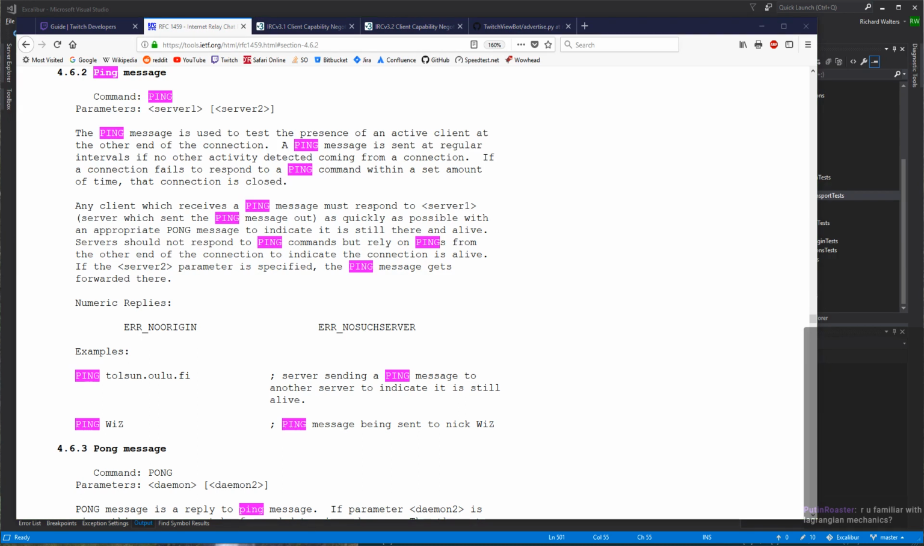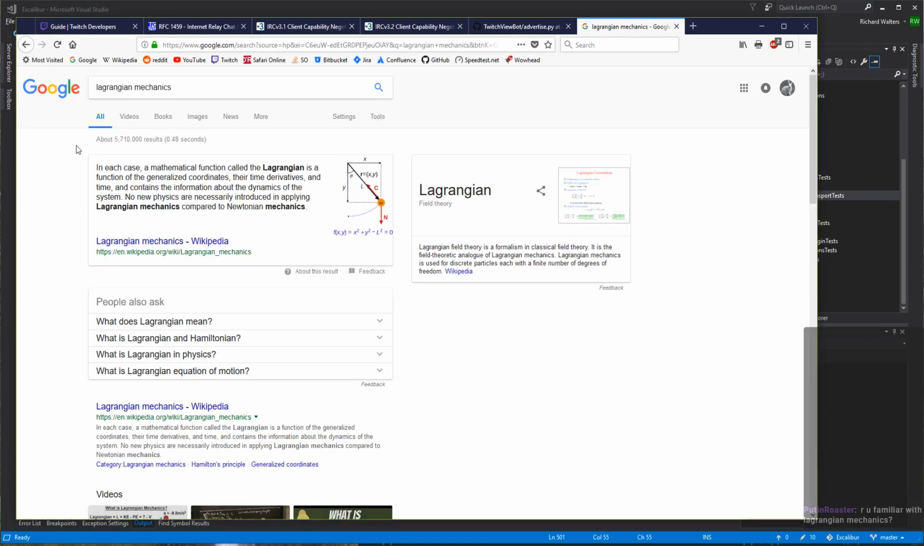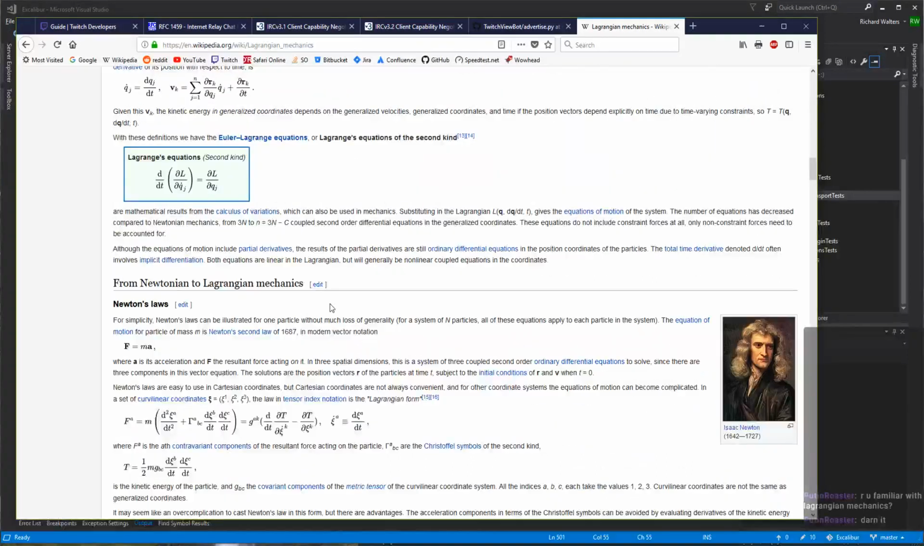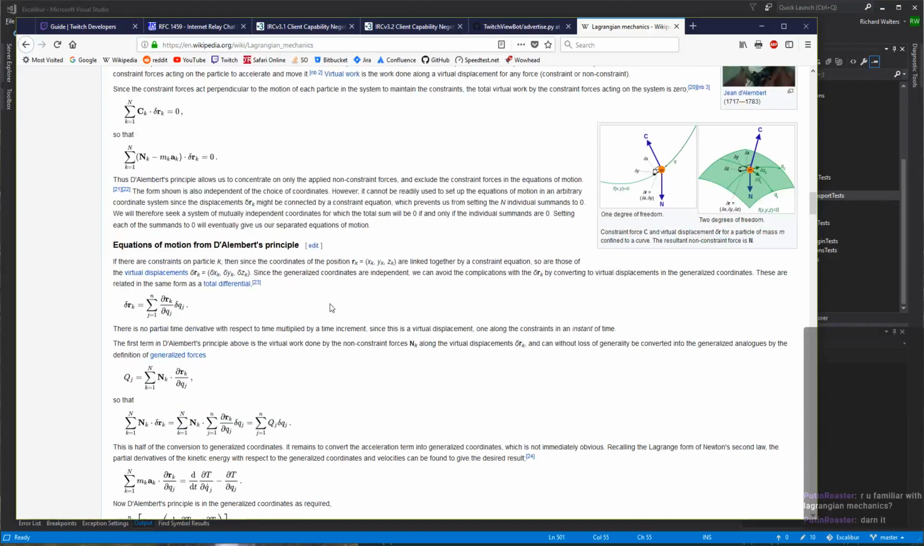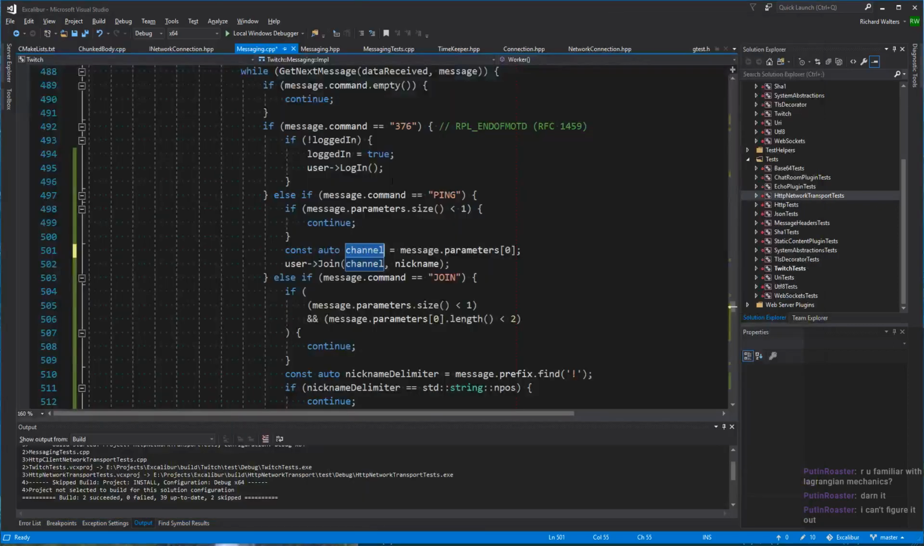Hold on, I know someone chatted. Putin Roaster, are you familiar with Lagrangian mechanics? Nope. What's that? Lagrangian mechanics. I mean, it looks somewhat familiar because I did some graphics programming. But this looks a lot deeper in math than I'm used to. So I don't know if I'd be able to help out with anything with that. Yeah, sorry. A little bit beyond me. What specifically can't you figure out? Maybe someone else in chat can. Or I can look it up later.